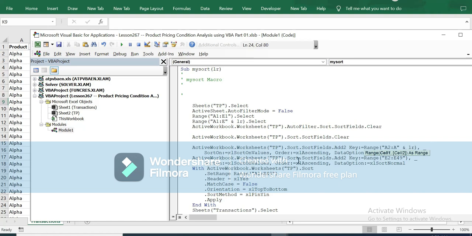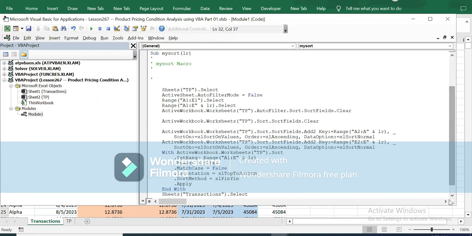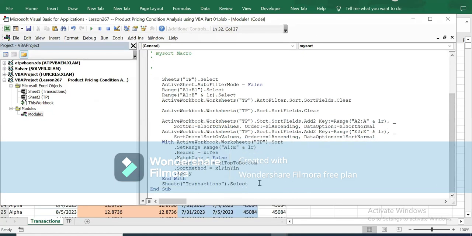Wherever you see that it is using 49, all you need to do is just use this technique. So that will make it LR. You can give any name to it, but LR is for last row. And wherever you see 49, just make it LR. That's how it is done. And it can go back to the transactions, and that's it.